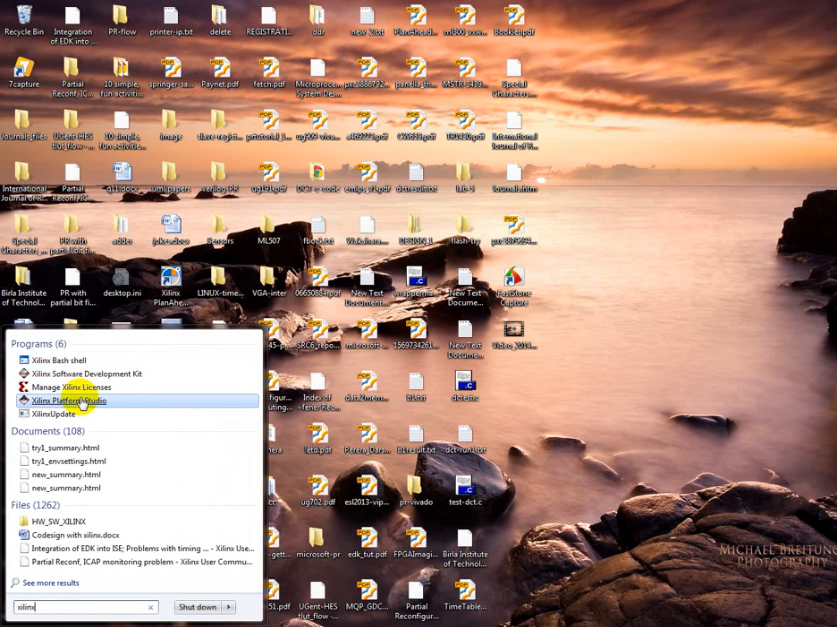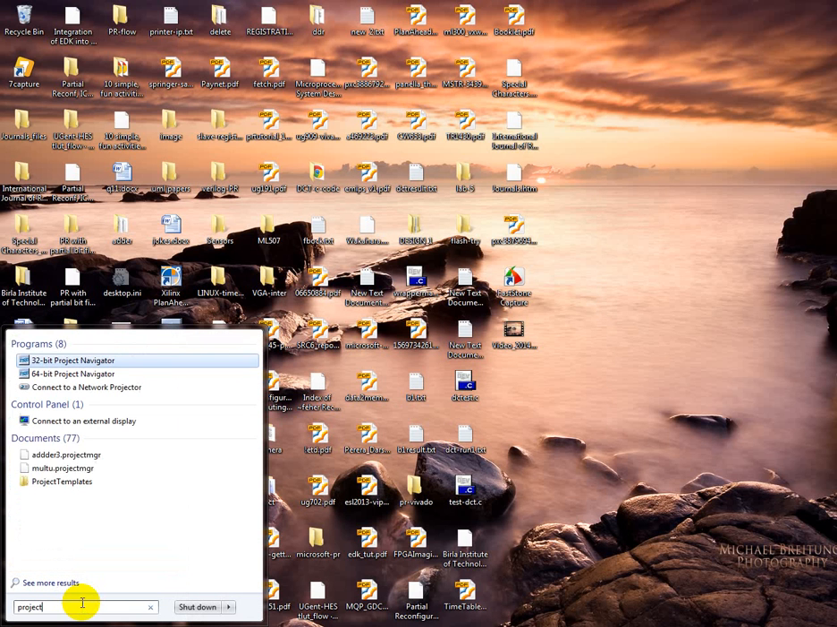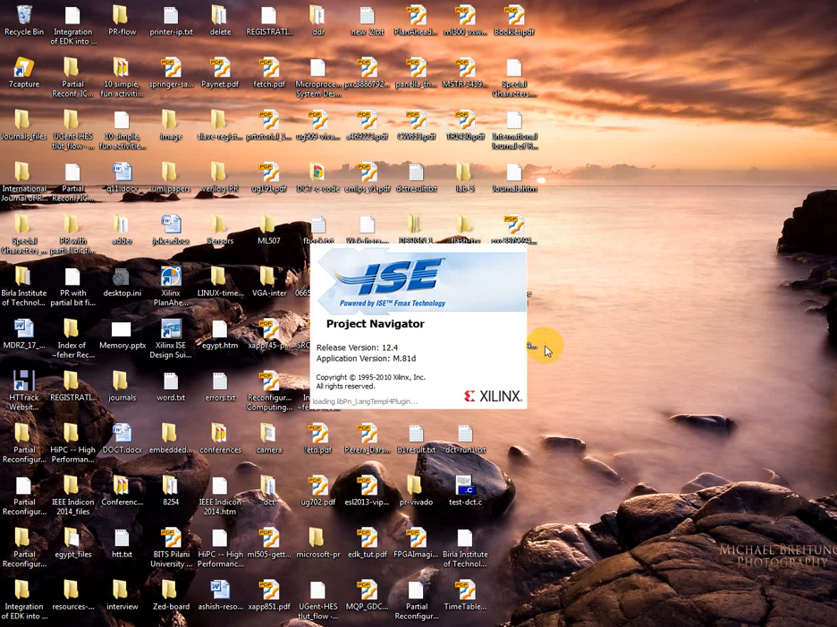We are going to launch Xilinx Platform Studio. There are various tools in Xilinx, like Xilinx Software Development Kit and Project Navigator. So if I type Project Navigator, okay. So the first step to test any IP is to do a project in ISE.